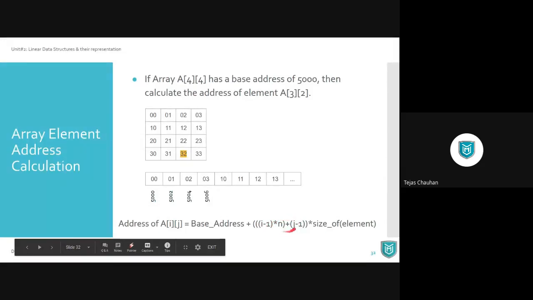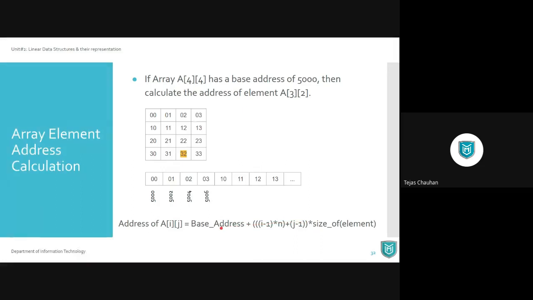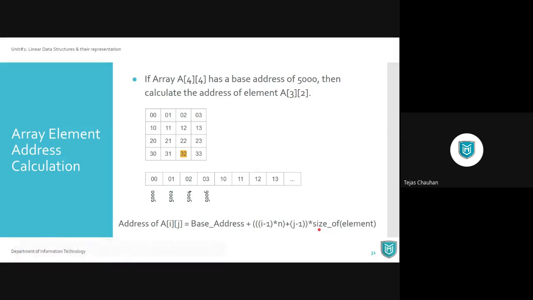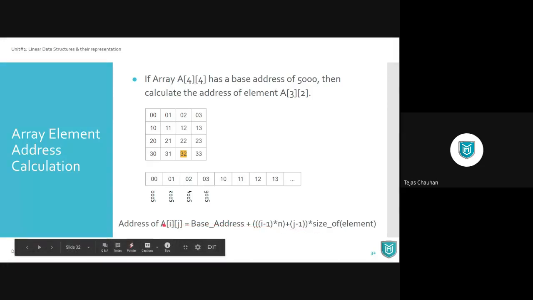Now for those 14 elements, we will multiply it with the size of the element. Okay, size of the element. And that gives us the memory that has been passed. Now we need to add this memory calculation to the base address, because that's where we started. We are not starting from 0, but the base address is given to us. So from this base address, we are going to add this calculated memory, and that gives us the ijth location.